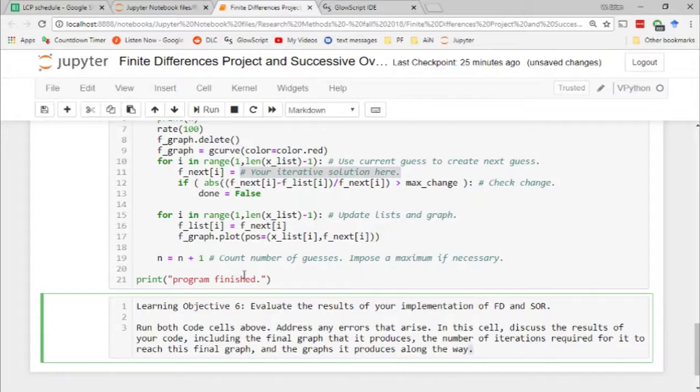I don't want them grabbing screenshots of it. I think that ought to be fine to just say this. And the number of iterations required for it to reach this final graph. Are you satisfied with the accuracy of this final graph?